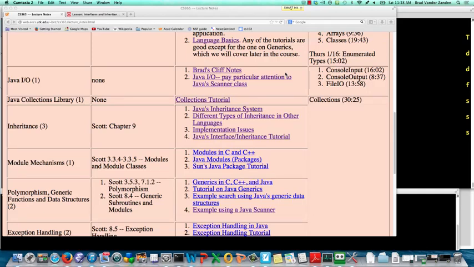In this video, we're going to give you an overview of Java's inheritance mechanisms. In a separate video, we'll be going over Java's interface mechanism, which is related to its inheritance.